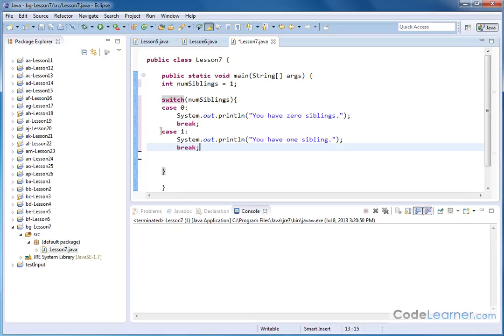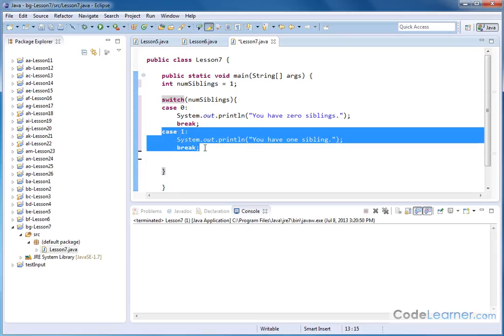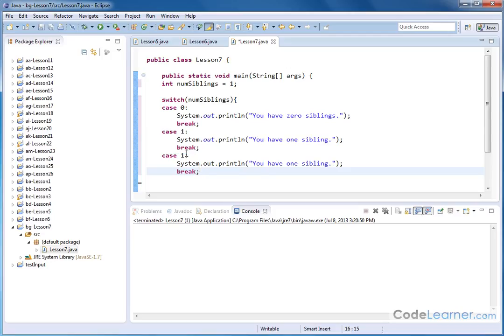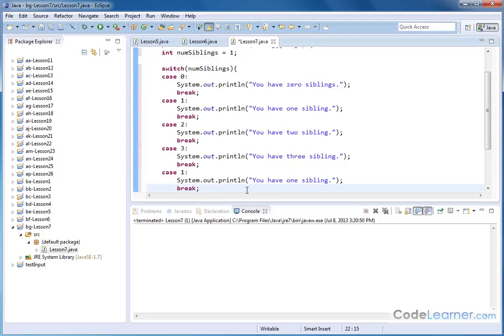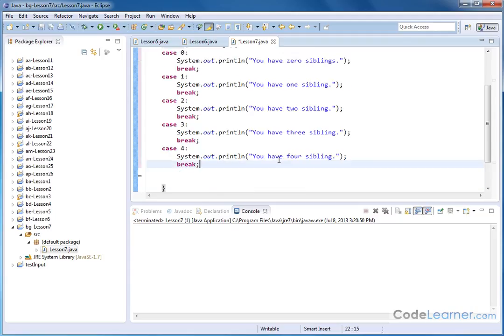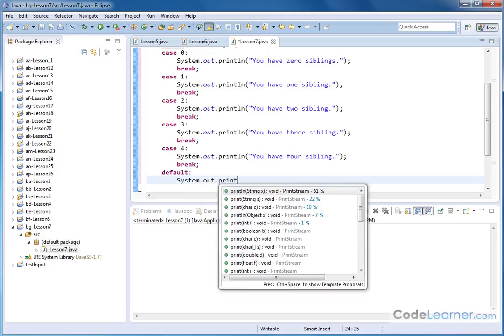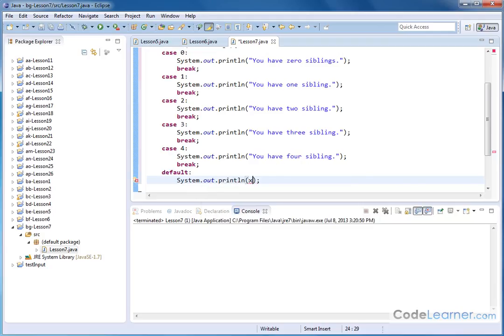What I want to do though is take this whole case number 1, including the break, copy it, Control C, come back here and paste it down. I'll change this to a case 2, and then we'll have 2, and I'll do it one more time, case 3, you have 3. Follow me on here. I'll just do one more time. I lied. We'll do one more time, case 4, 4, and then let's give a default here. Default, System.out.println, you have too many siblings to count.